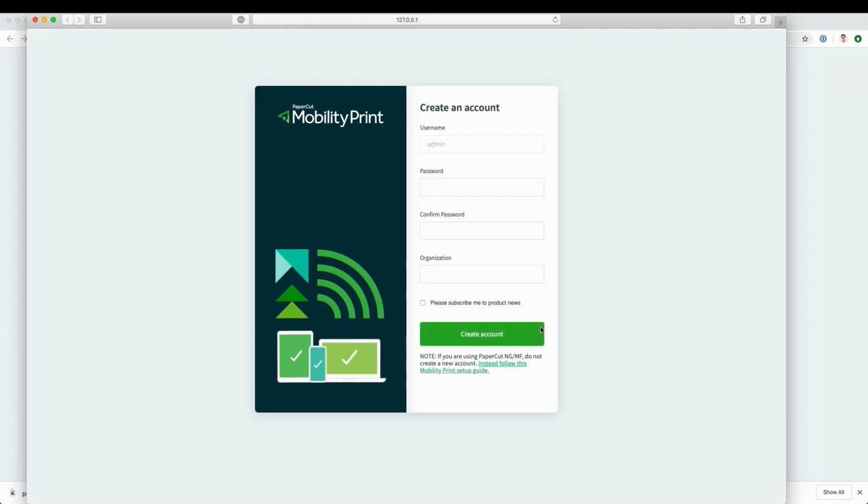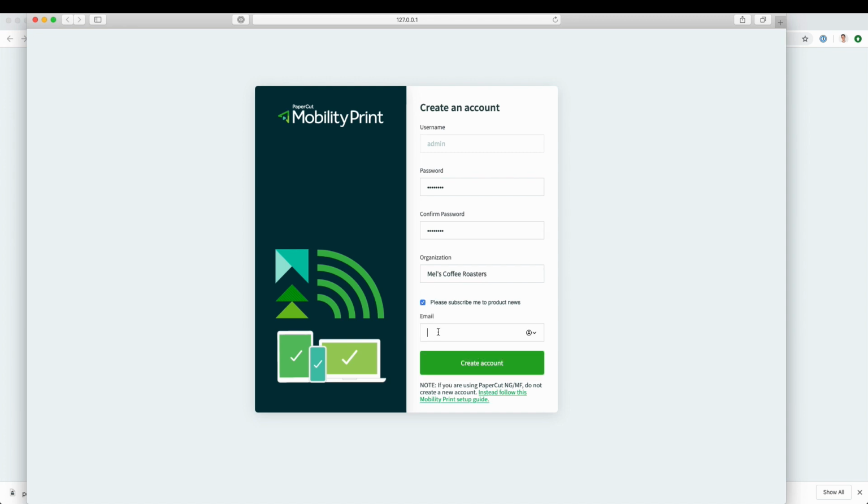Once installed, I'll set up an admin password, enter the name of my organization, and sign up to be kept updated with important product news. This is a local admin account that won't be used anywhere else. It's only for logging into your PaperCut Mobility Print environment. If you're running Mobility Print with PaperCut NG or MF, then you won't be prompted to create a new account. You will log in with your existing account.